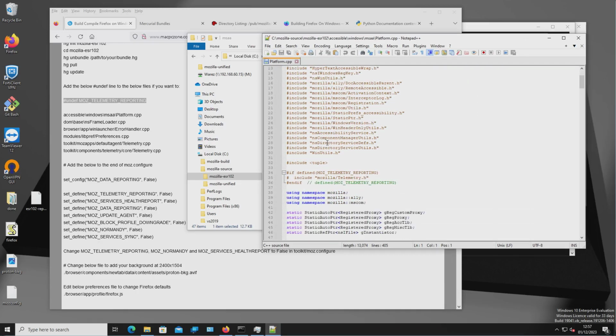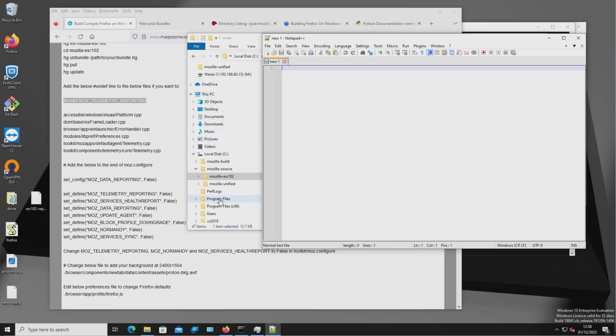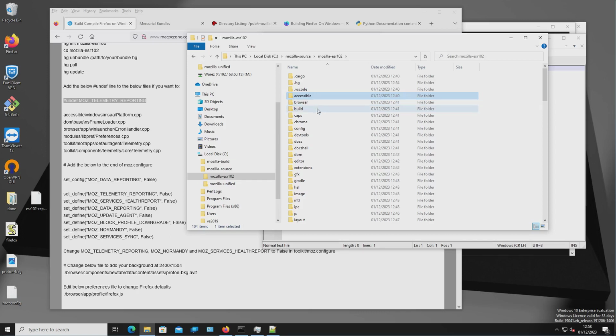Right, so all we're after is just before anything saying Moz telemetry reporting, we just put this at the top. And so as long as that's in there, then we're good to go. So just save that. So I mean, that's what we have to do, so it's not too bad. Go to the next one. Dom base is free.